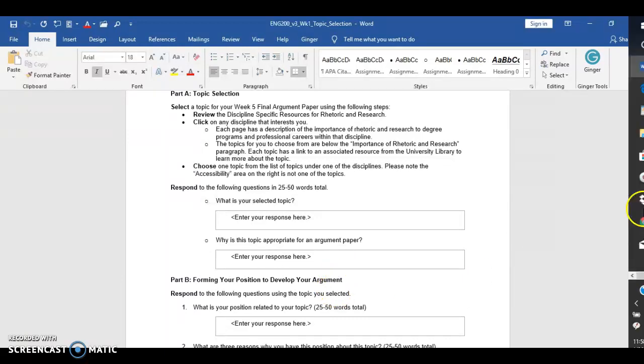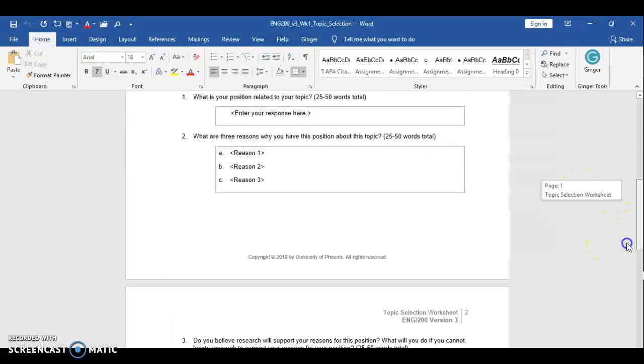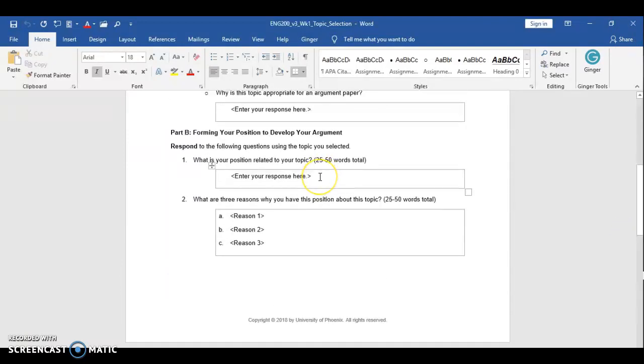Okay, part B. Part B, you're going to explain your position on the topic. Okay, give us your stance. What is your stance on the topic? Are you pro whatever it is? Are you against whatever it is? Is it more nuanced than that? Explain what your position is. Okay, the next one, again, notice there's word count requirements. The next question here, you're going to give us 3 specific reasons that you have that position.